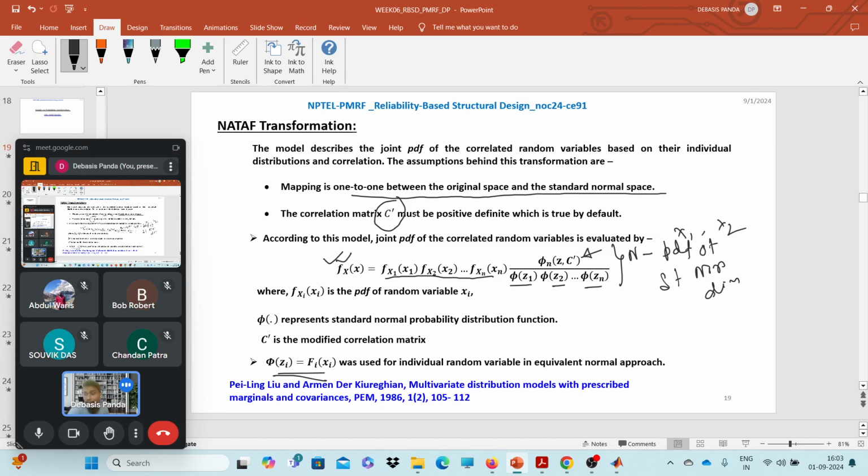That means the covariance matrix in the standard normal space. If we know the covariance matrix in the actual space, all the time it will not be the same covariance matrix on the standard normal space. So our first goal is to find this C matrix. Once we have it, and can solve this part of the equation, we can easily get the joint PDF or joint CDF using the Nataf model.